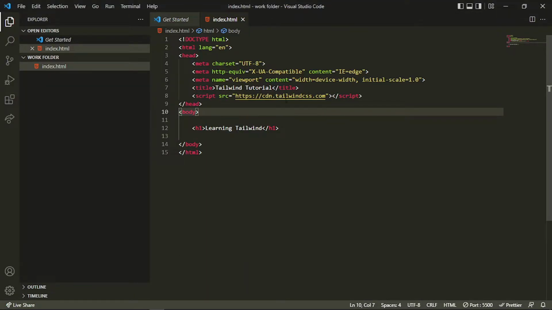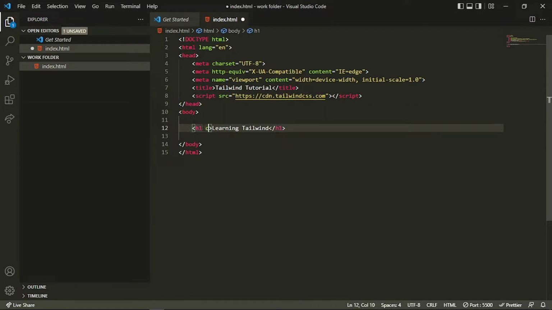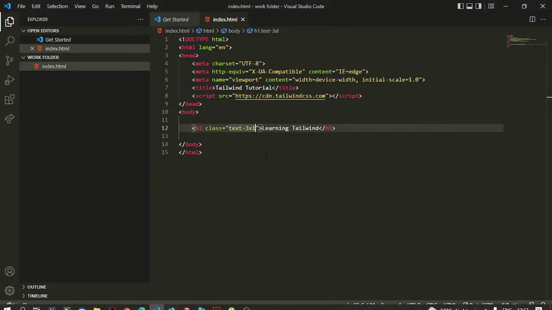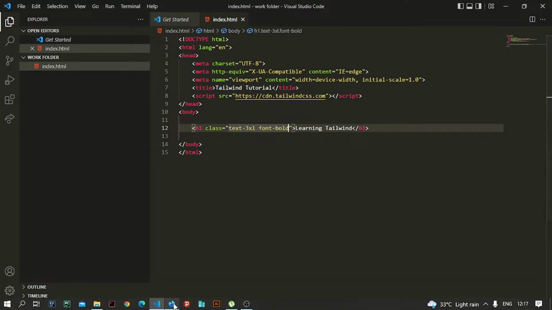So you can see that when I added this CDN, the normal heading started showing me like this, which is very small. Now I can give it the styling. For example, I can call the class called text-3xl. Then it will make the text larger. You can see that. I can also call the font-bold class, and it will apply the font weight bold. You can see that.